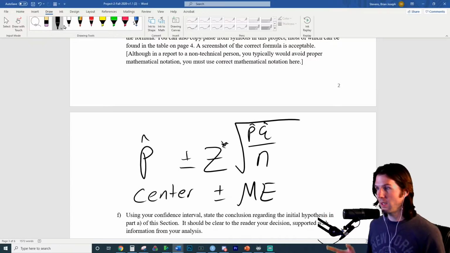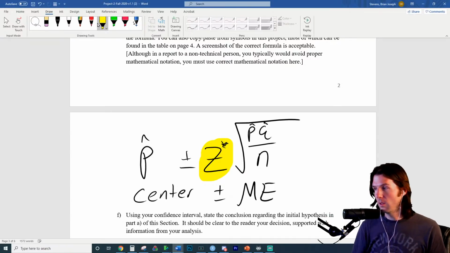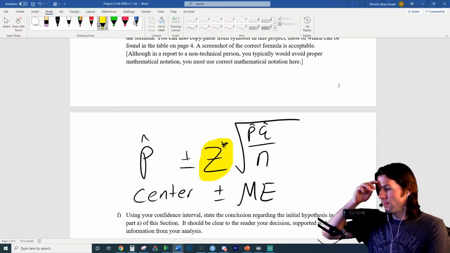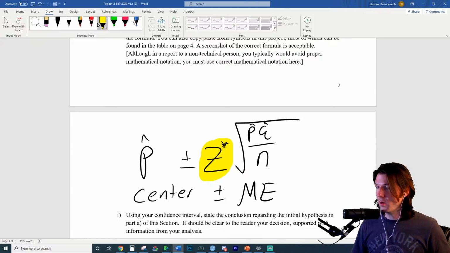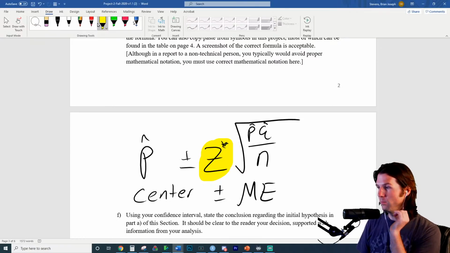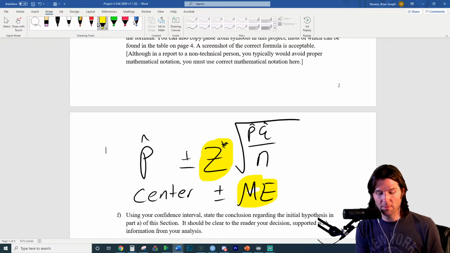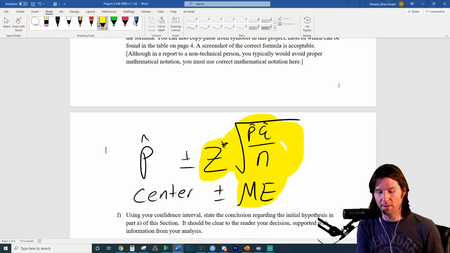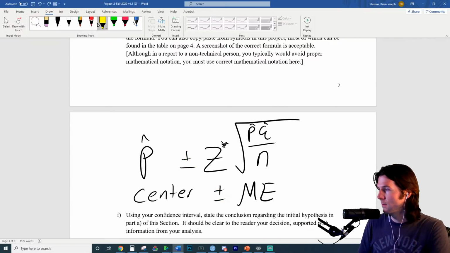And so when you look at this right here, what does the z do for the confidence interval? The z controls the what of the confidence interval. It's part of the margin of error, because the margin of error is just everything after the plus or minus. But what does the z do?